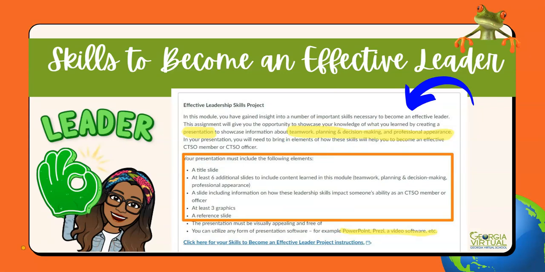The next assignment is skills to become an effective leader. So it says in this module, you've gained insight into a number of important skills necessary to become an effective leader. This assignment will give you an opportunity to showcase your knowledge of what you've learned by creating a presentation. So here we go with another presentation. Now this time it's going to give you some options of PowerPoint, Prezi, or video software.